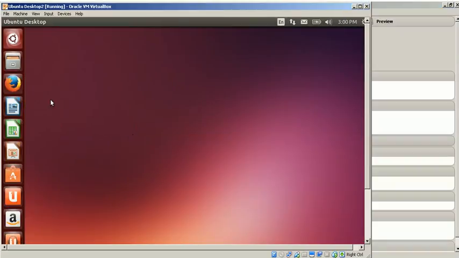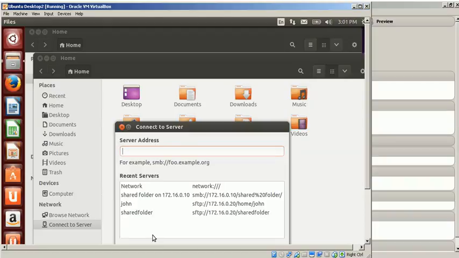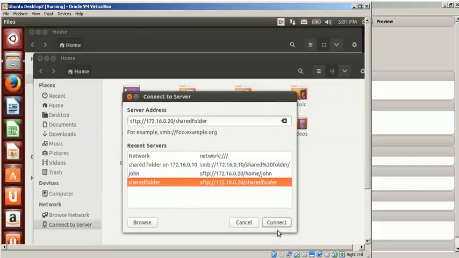Alright, we've logged out as Mary, and now we're going to come back in here as John. So just like we did before, we'll go to the files and connect to the server. We're going to connect specifically to this shared folder, and here's the URL that contains the entire file path to the shared folder on the Ubuntu server. So I will move this up and connect.